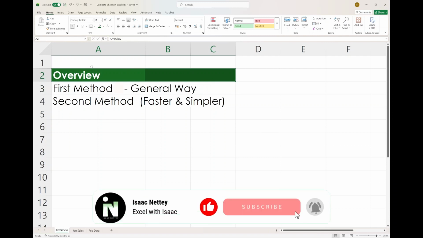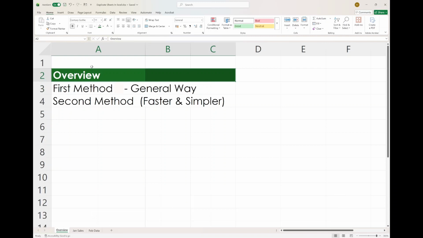Hello everyone, welcome to the Excel with Isaac series, and in today's video, I'll be showing you a faster and simpler way you can use to duplicate your sheets.